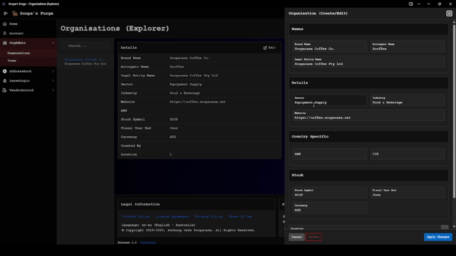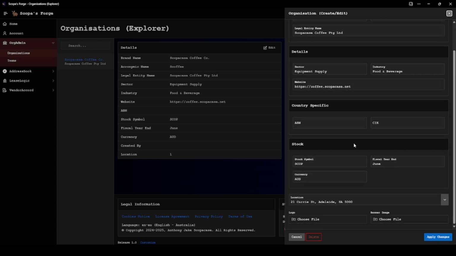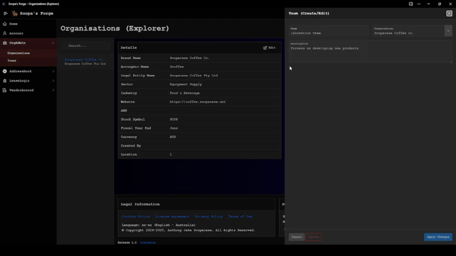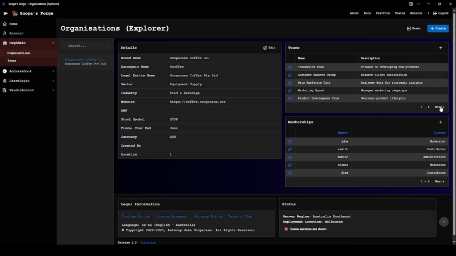And each company has a sector, an industry, a website. That's a fictional website. If you try to travel to this, it will just reroute to my own domain. And I just came up with a fictional address, purely just for this tutorial. And what I was talking about before, each org can have multiple teams. So here we've just got one of them, and there's quite a few in this tutorial that I just made.